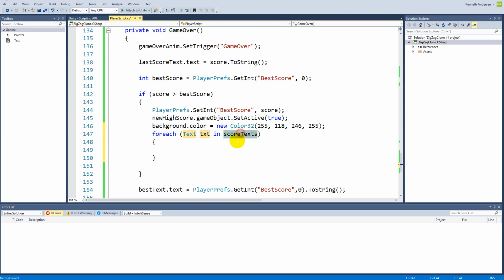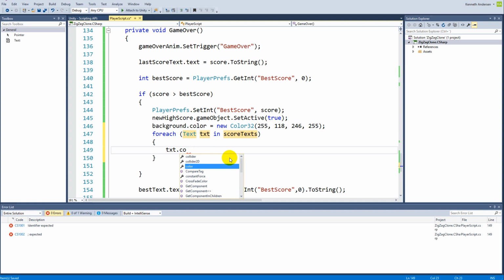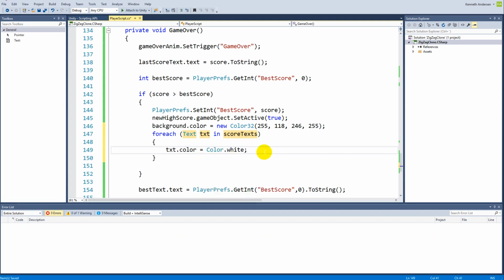So inside that collection, every time we look at an item, we have a local variable called text that we are referencing in here. So we can say text.color equals Color.white. This will change the text color to white. Let's try to save this.